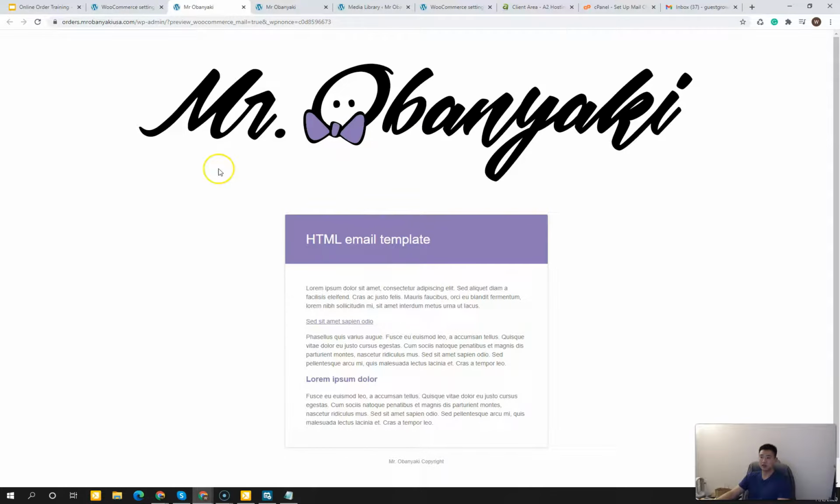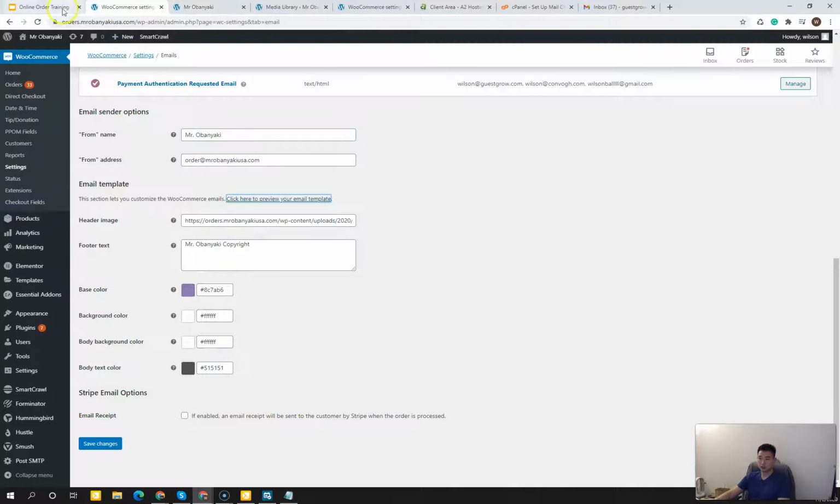Okay, so now this is what your email is going to look like. It's going to have your logo, and it's going to have your colors from your logo so that it looks like one consistently branded email. All right, so that's all you need to do to brand your emails right now.